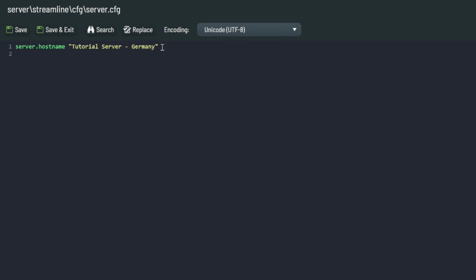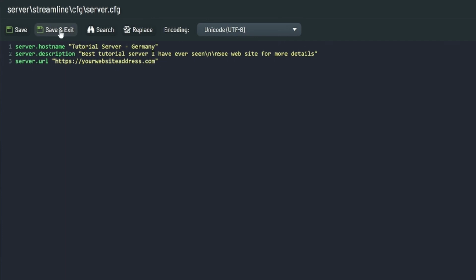If you want to give your server a description, do server.description. And then once again in quotes. And if you want to create a new line, you can just do backslash n. So if you want to have two new lines, just do it twice and then continue your message. And if you want to give your server a website for more information, just do server.url. Once you've finished, you can save and exit.